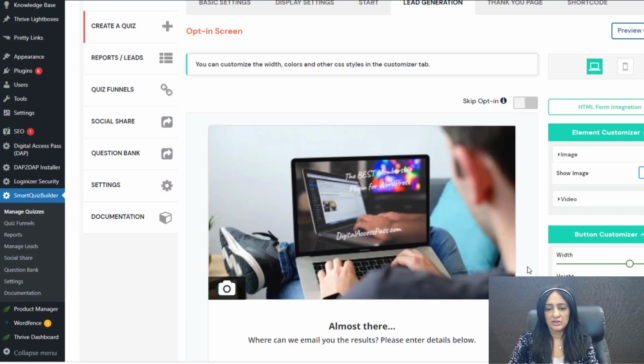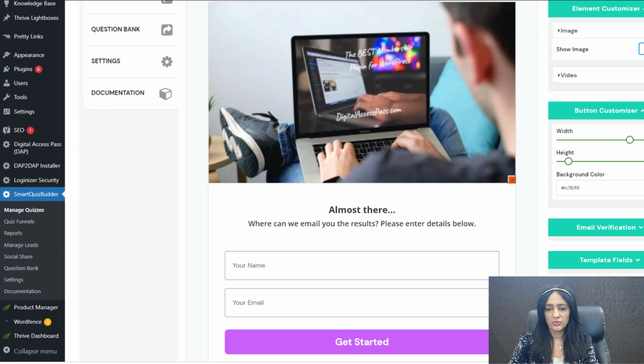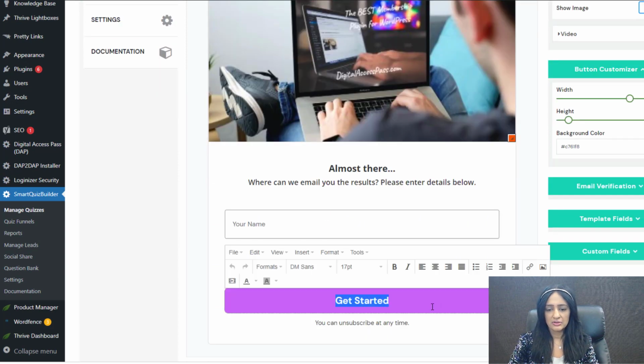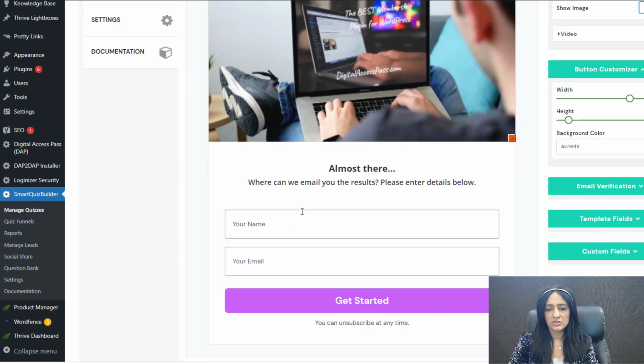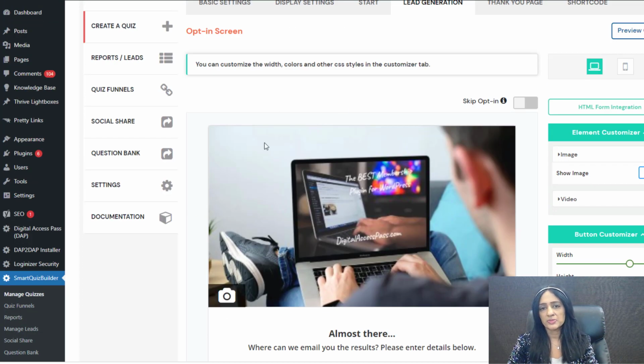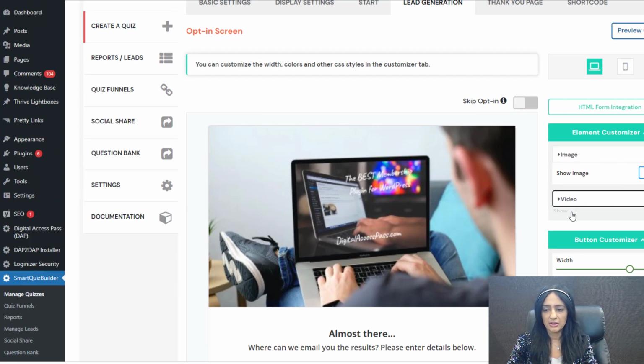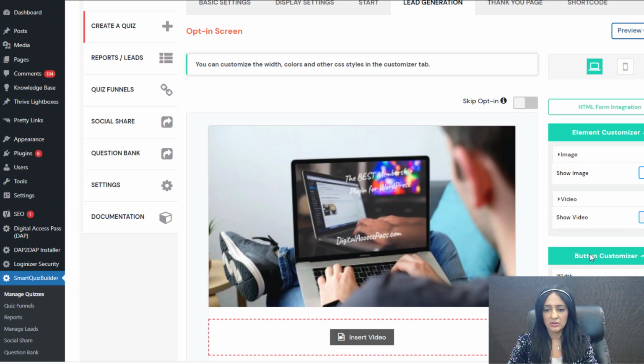So here I'm going to change the image to this image, and you can resize the image if you want. And that's it. Everything else is click and edit. You can change the contents to say whatever you want it to say. And this is the opt-in form that will be displayed in a pop-up. So if you do not want to display the image, you can turn it off. If you want to display a video right here instead of an image, you can do that too.